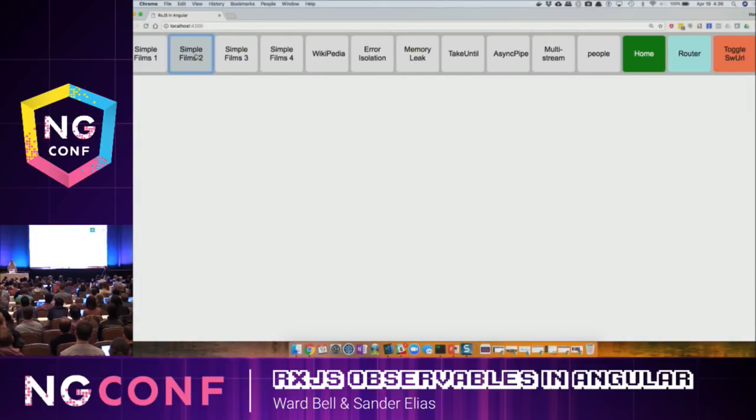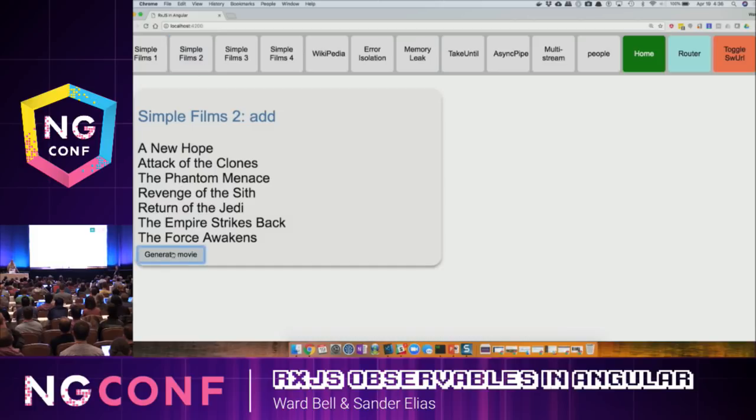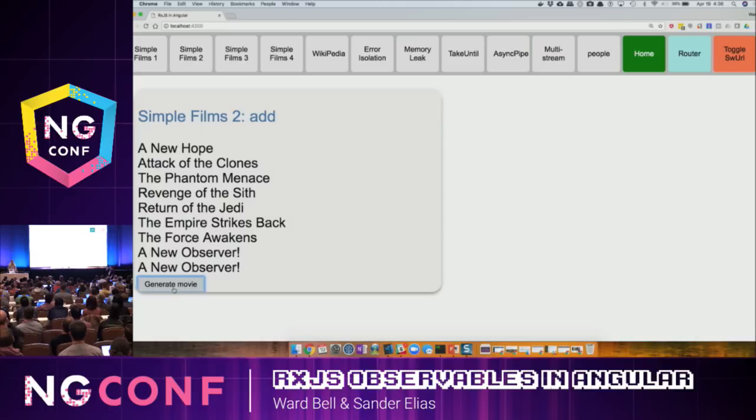All right, let's try it again. We come here. We generate a new movie. Woo, and we can do more of those. I want to see that movie like 3 times. Yeah, and now you can.